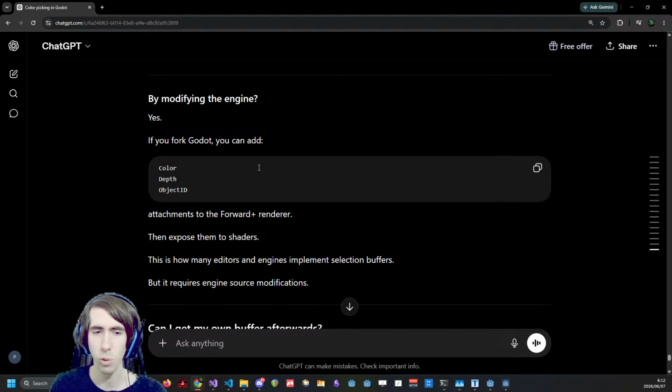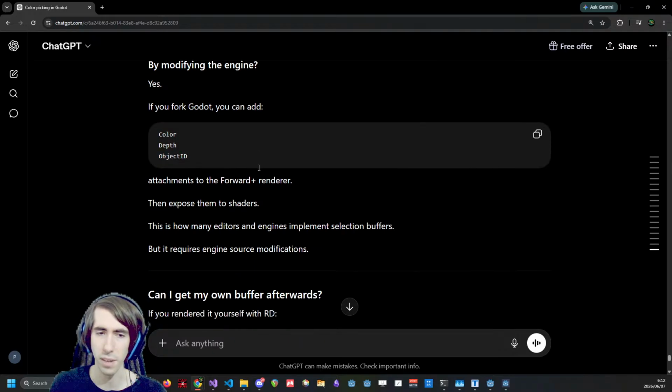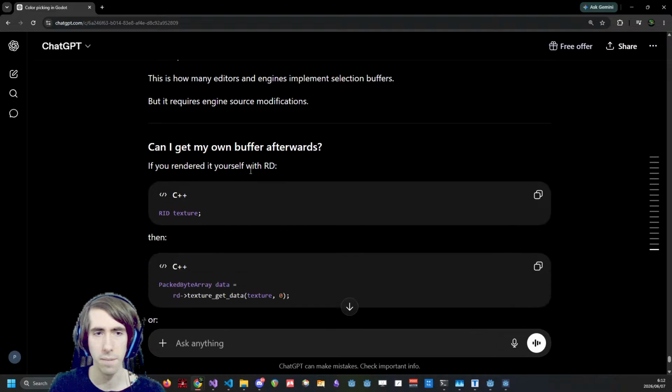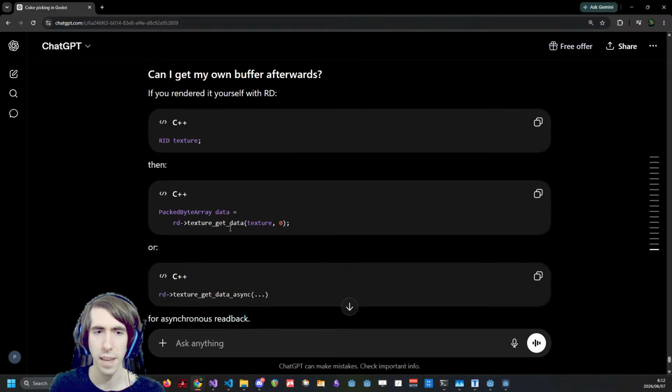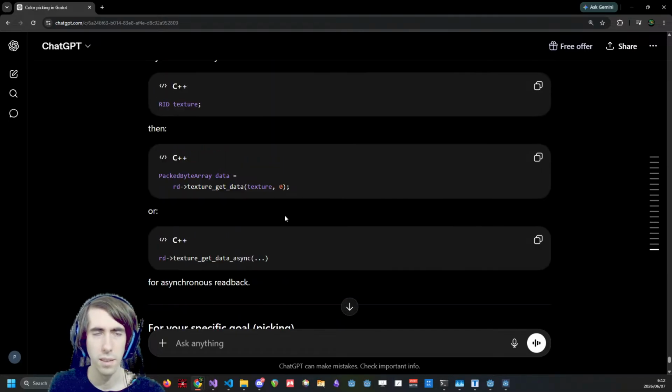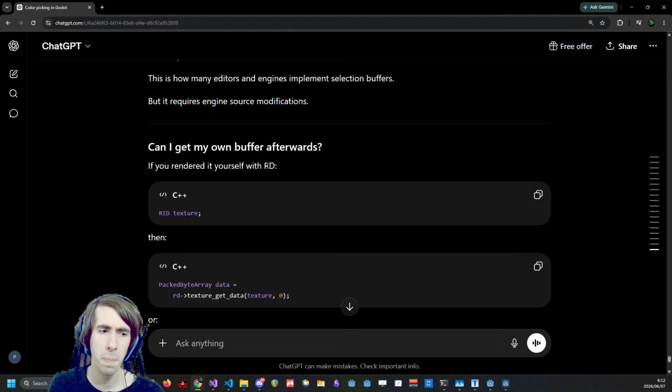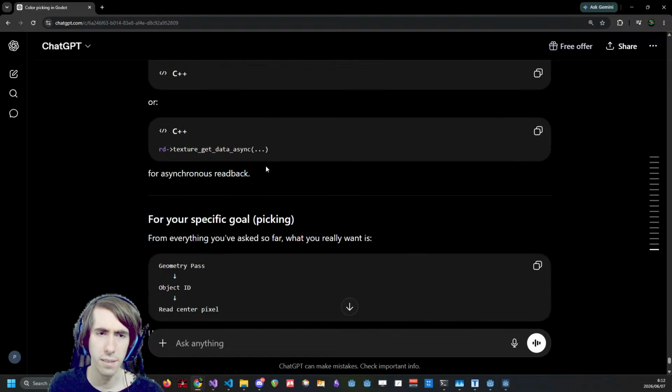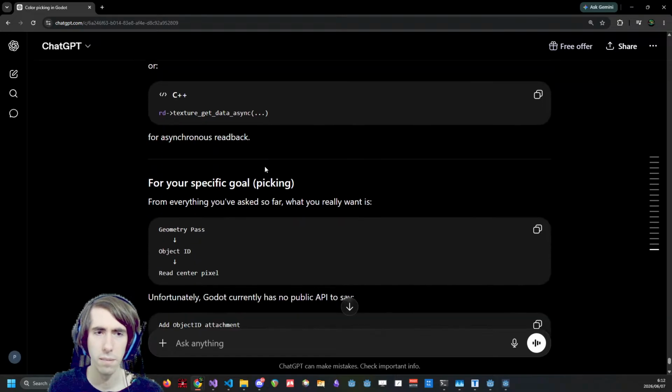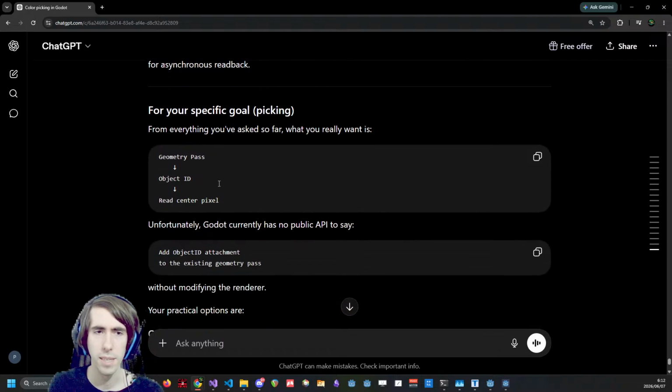Selection buffers, but it requires engine source modifications. If you rendered it using with RD, then texture get data. Wait, I can do that. RD, wait, with RD. Yeah. Geometry path, object ID, read centered pixel.